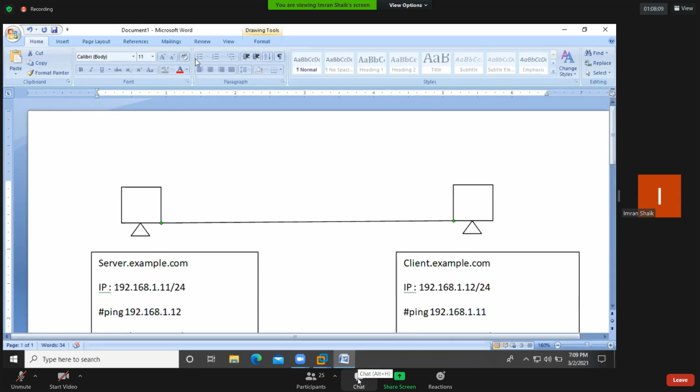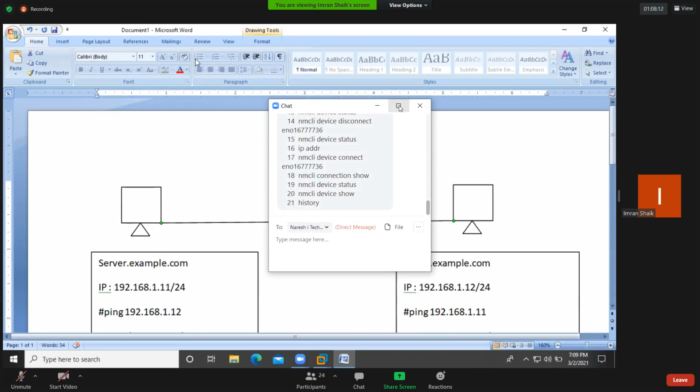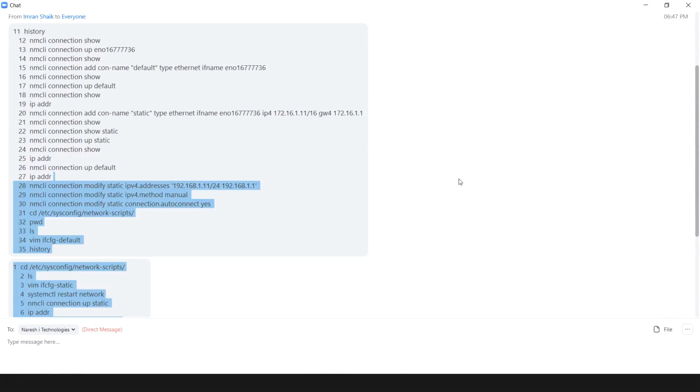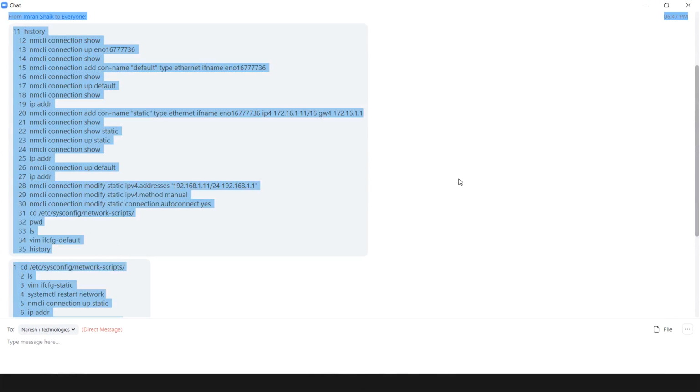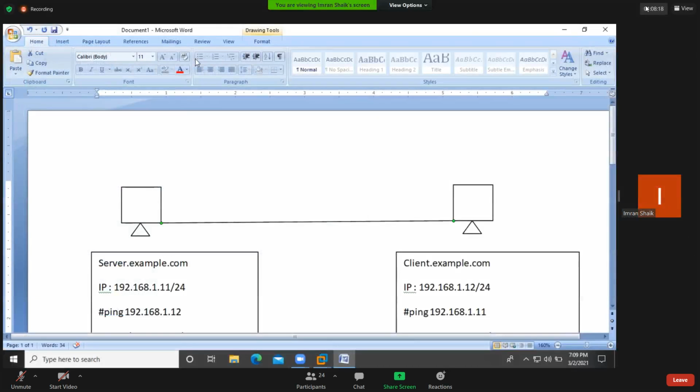So tomorrow we'll do SSH, how we access the remote machine from one machine to another machine through the network.